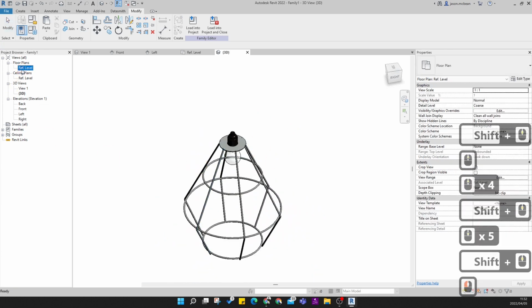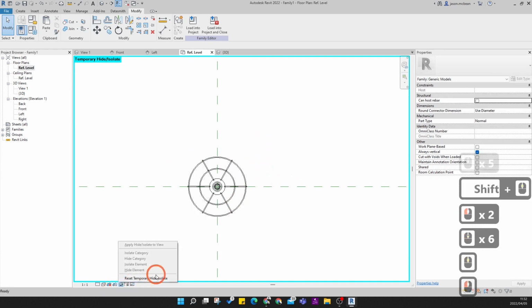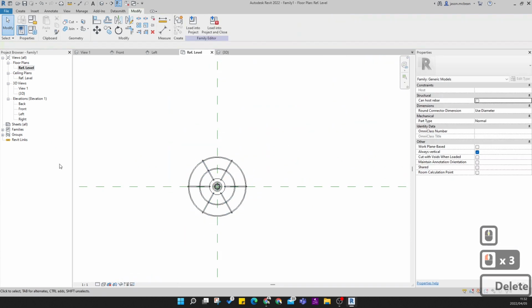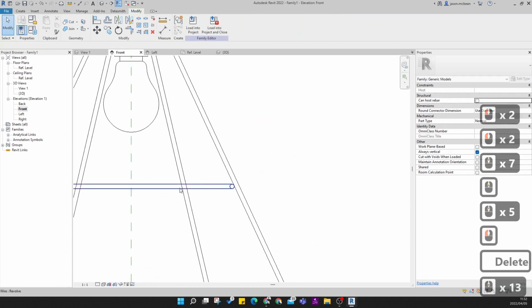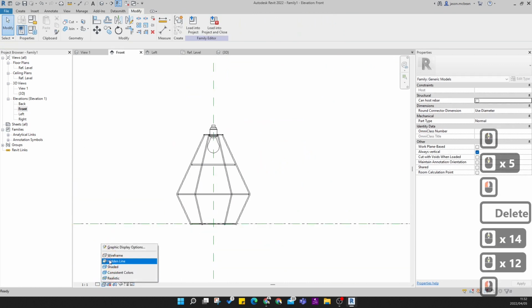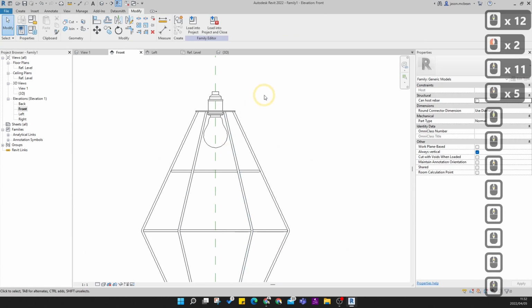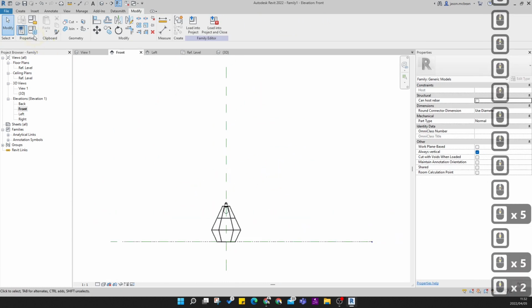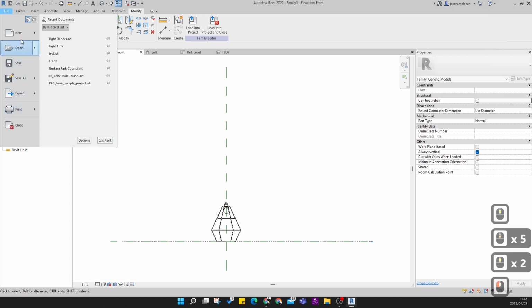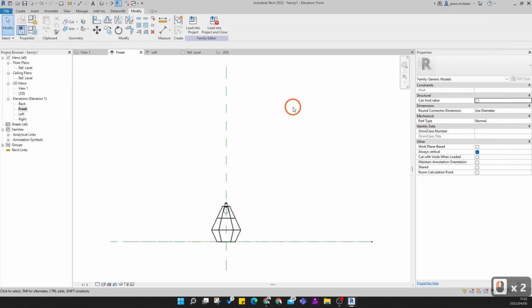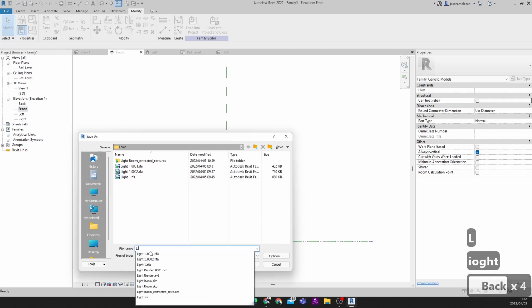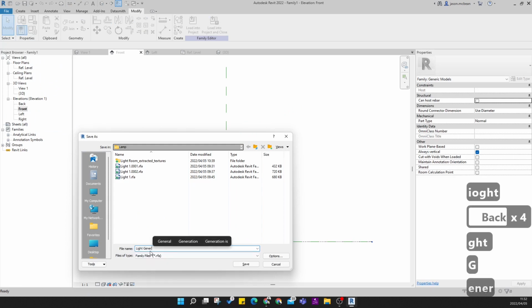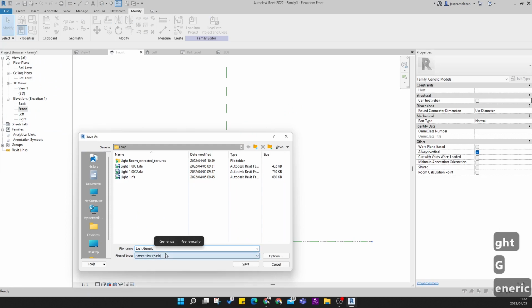Now that I've created my light fitting, the next thing you need to do is remove these AutoCAD files. If you don't, they're going to cause havoc later on. So let's go to front view and remove this file. Now you can see in 3D view, if I switch on shaded, I've got my luminaire. Fantastic. Save this as a family. You're going to say save as family, and you're going to call this light gen. So this is my generic light.